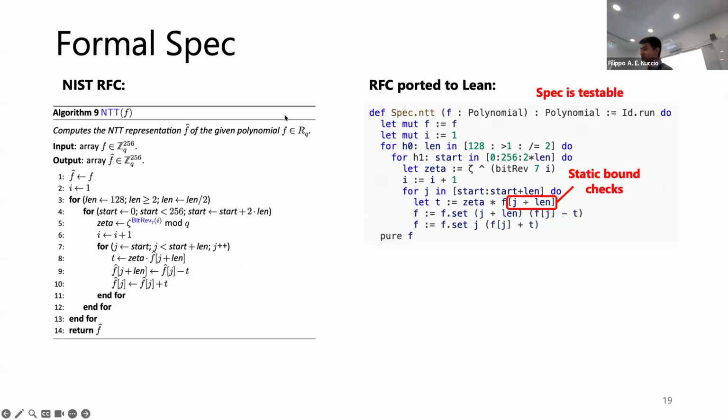The fact that the RFC is an algorithm gives us also an executable specification. This is very useful to test it. So we test the specs against test vectors. And finally, something that is not necessarily obvious is that we statically check many things, in particular bounds. Okay. So once again, the goal is to have extremely trustworthy specifications because, well, this is the source of truth.